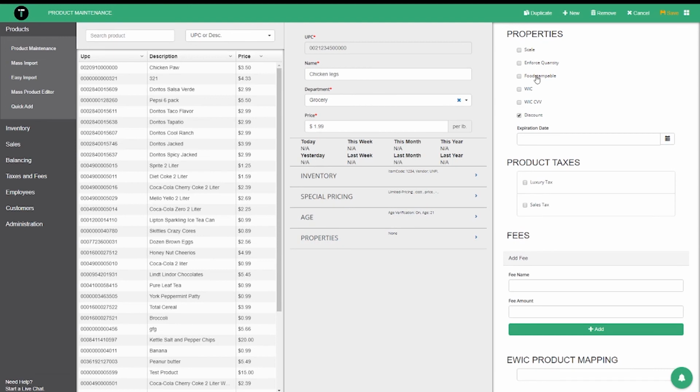Products that are eligible for food stamp need to have this box checked. Enforced quantity means that when an item is added to the transaction, a window will automatically pop up asking for how many are being sold. This box checked indicates that an item is eligible for discounts, not that the item will automatically be discounted. If a basket discount is applied during checkout, it will not work on items that do not have the discount button checked. Product taxes and fees that have been created can be applied here as well.